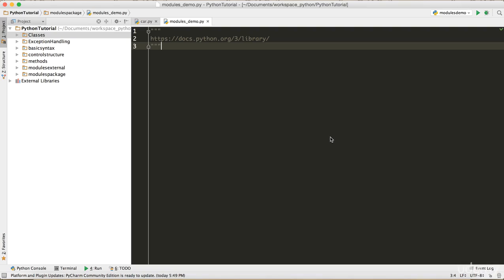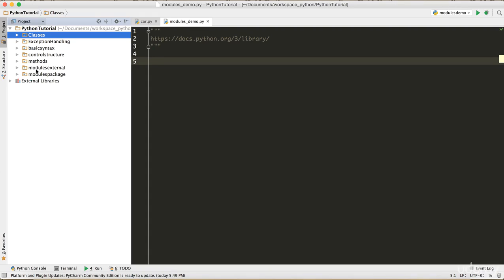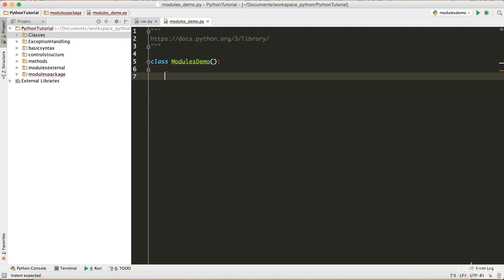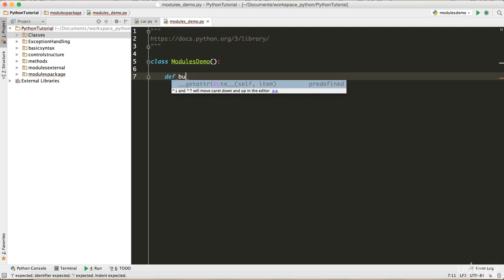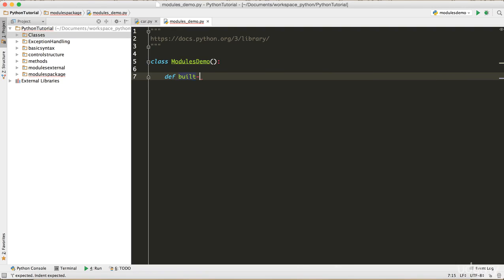Let me just create a simple class so you guys can see what we are doing. Right now I have the file called modules_demo.py, and this exists in the modules package. So I'm just gonna create a class called ModulesToolsDemo, and in this class I'm just gonna create a method. Let's go ahead and create a method called def built_in_modules. This is to demonstrate the built-in modules.